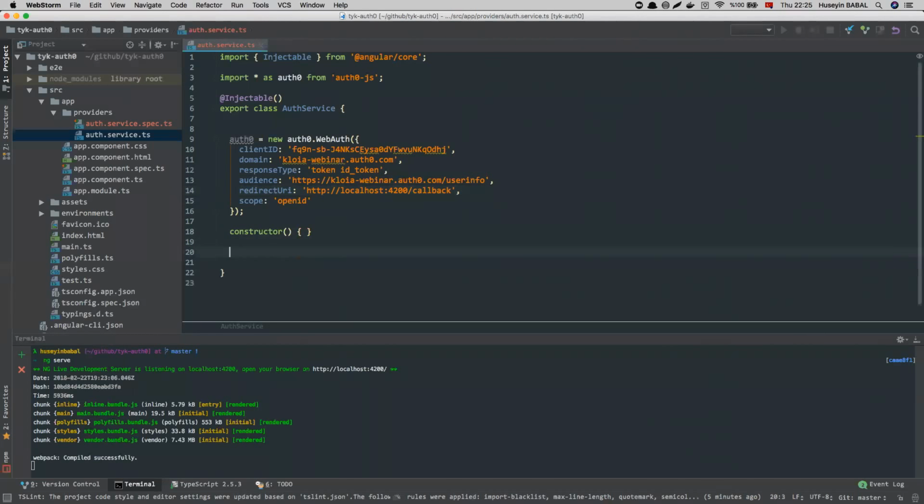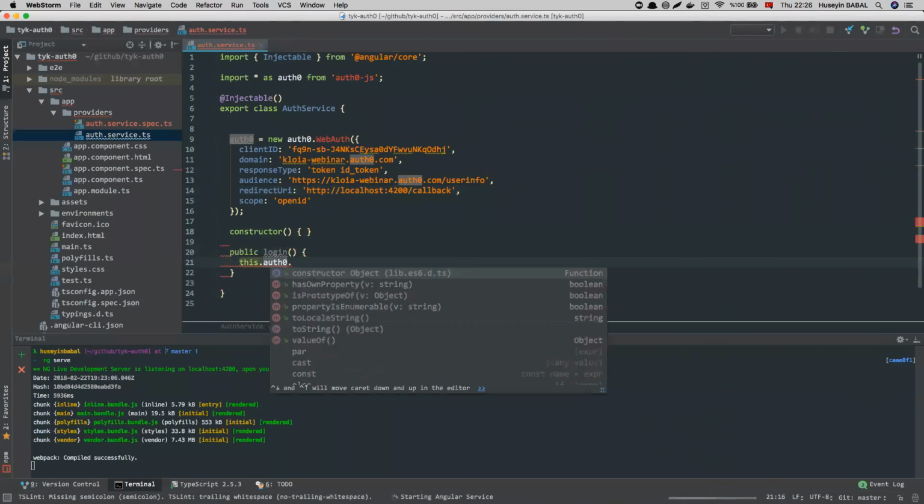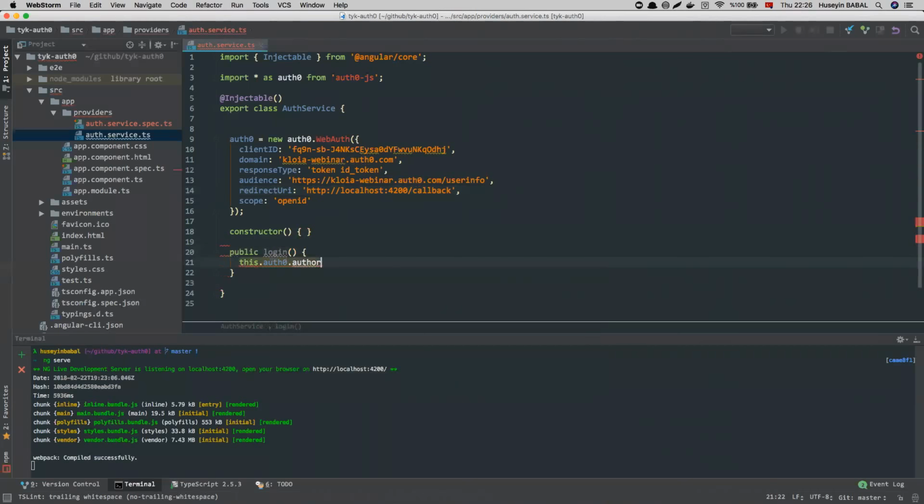Let me write a simple login function here. Login. And here I will say this Auth0 authorize.